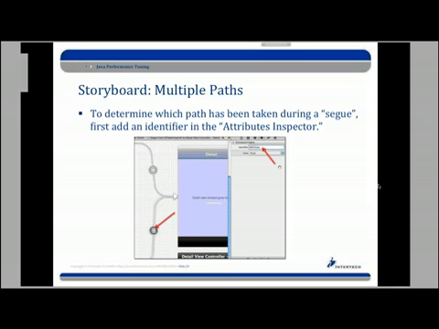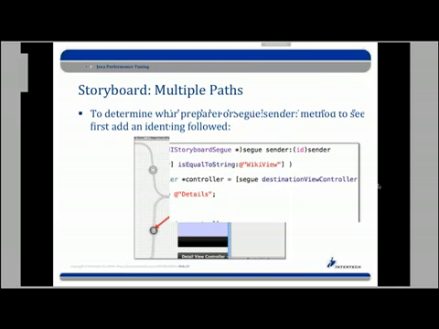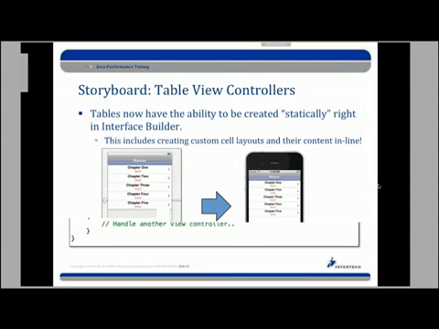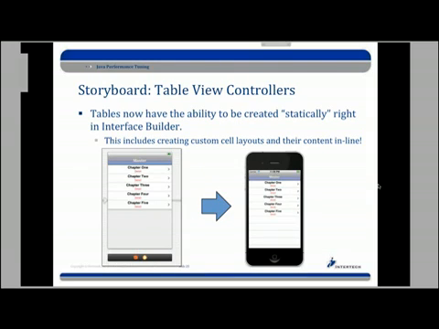So in this case, I clicked on the segue you see at the lower left. I went up to the attributes inspector and gave it a name. And now in my code for prepare for segue, what I'm able to do is say, okay, which identifier are we going to? For one segue, maybe I want to do the work that you see in the if statement. If I'm going to another segue, maybe I want to do something else. So that we can easily figure out what's the path that we're taking from or to our different screens, our different scenes.